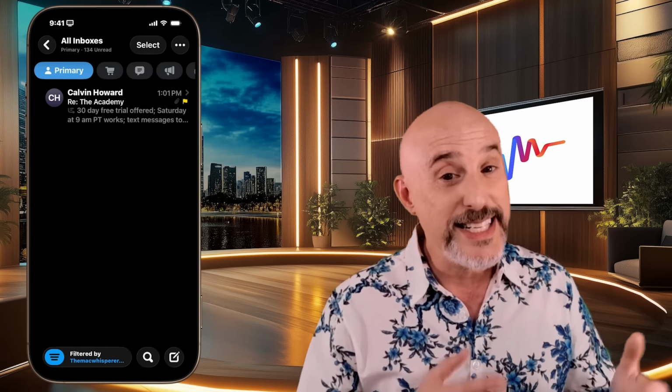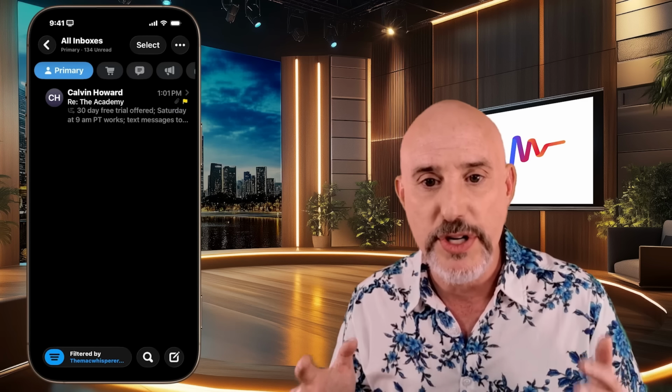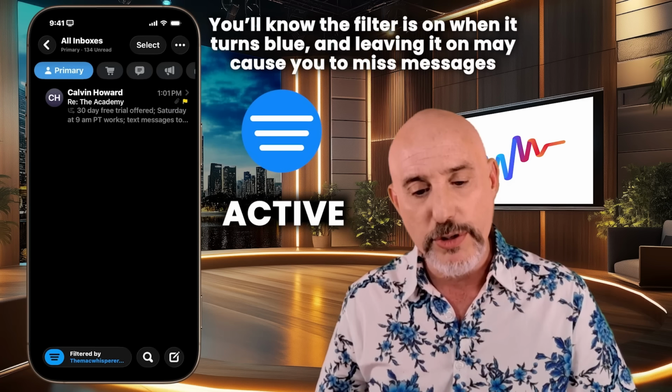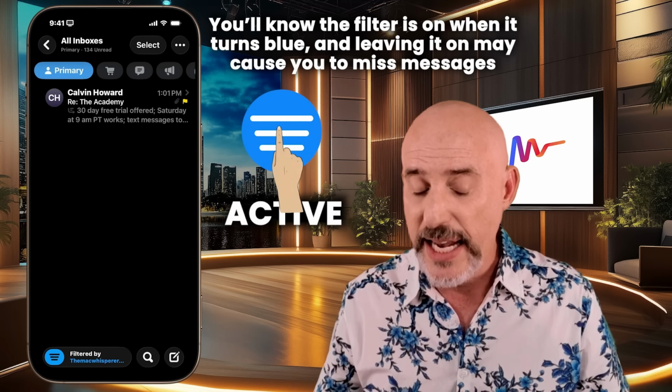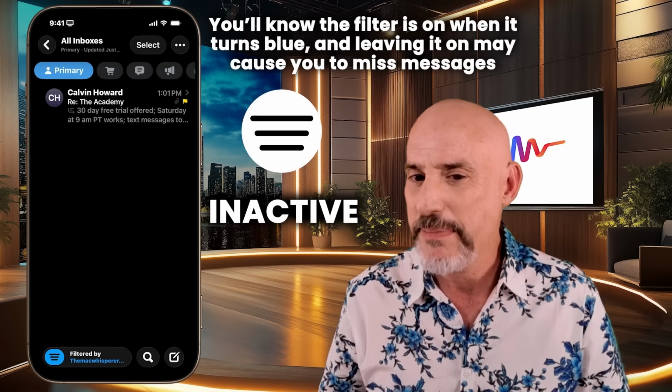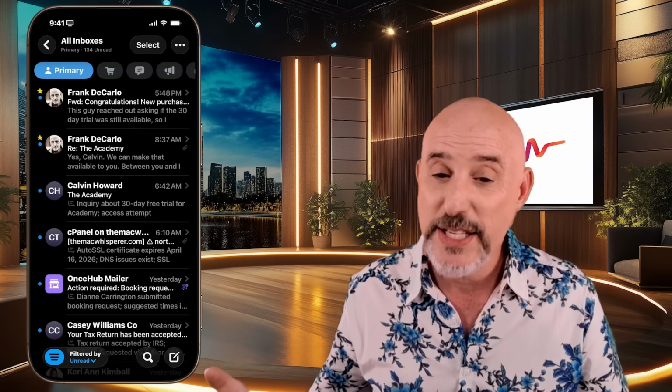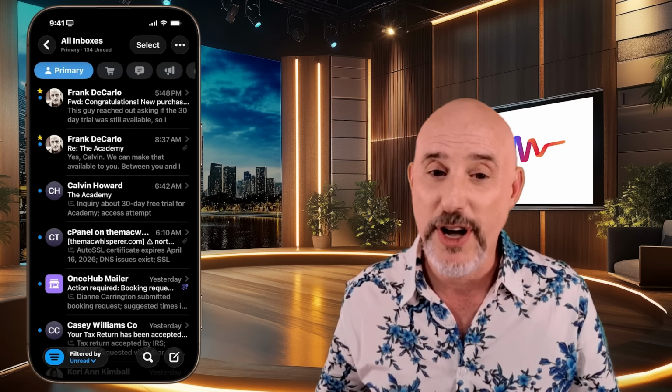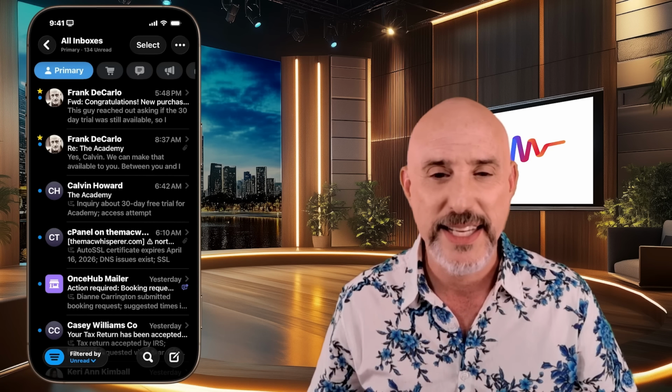But don't forget to deactivate the filter when you're done with it. You can tell when the filter is active because it's blue. And if you leave it turned on, you will be missing messages without realizing it. This is one of those features that Apple never talked about, and honestly, it's a complete game changer.